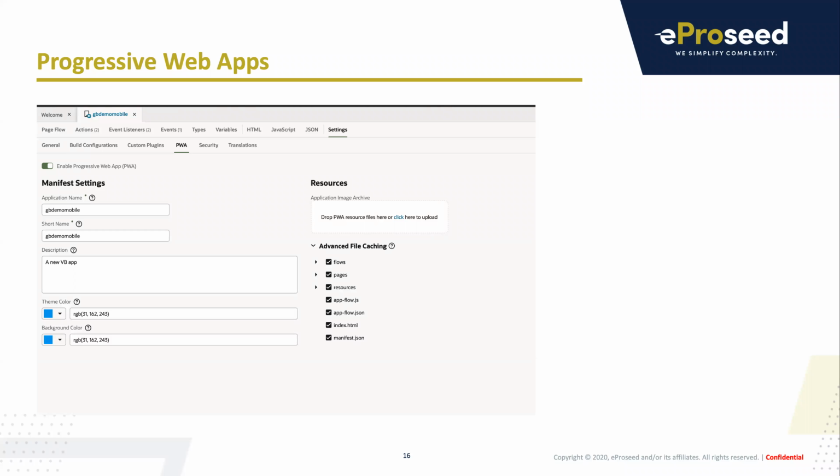Then the final section where it says advanced file caching. This is something important because each and every resource that you check here, so currently they are all checked, will be available offline. So what does that mean? If you have these checked, all of them, then your progressive web app will run on your smartphone without network connectivity, because all the resources will be cached on the device. And this is something very specific to progressive web apps.